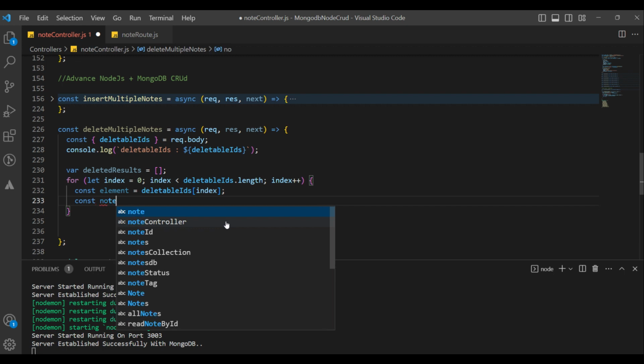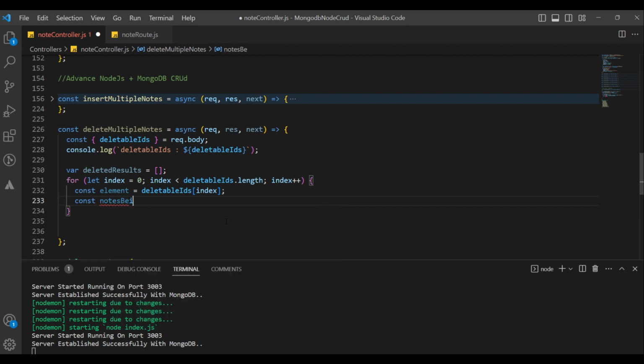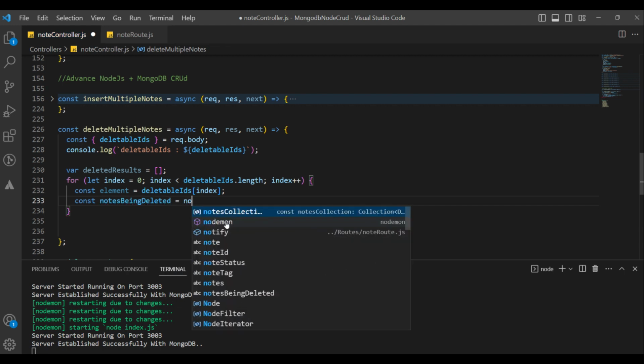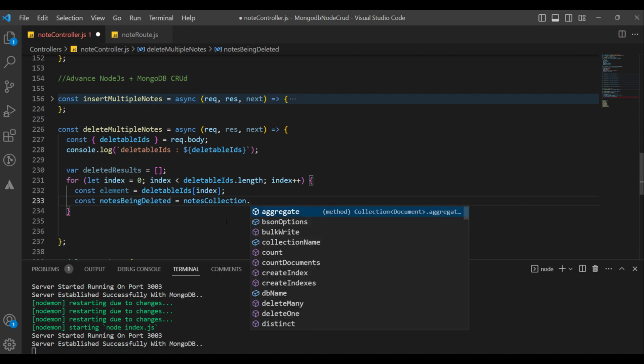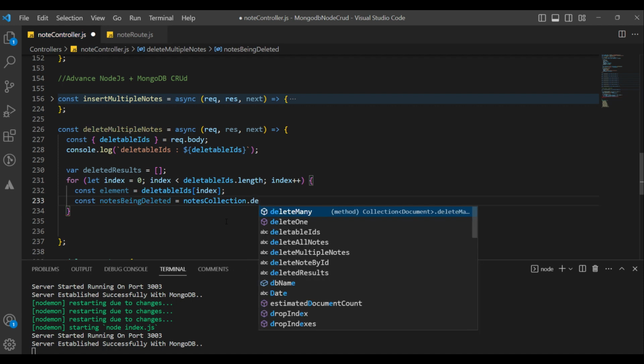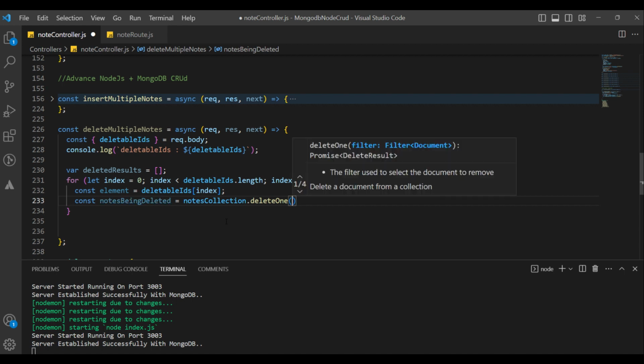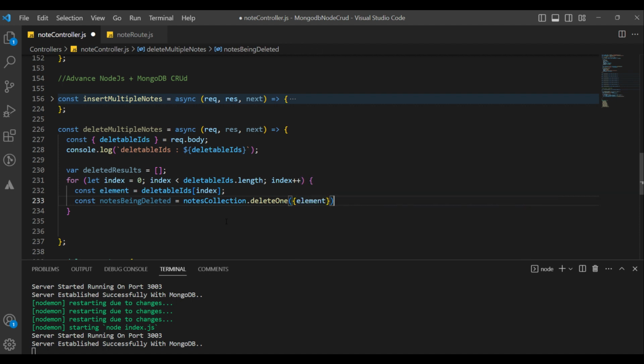We will call it nodes being deleted, and we will call our nodes collection as you already aware, and this nodes collection we will call delete one, because we are not going to use delete many function. Inside delete one, it asks you the ID that you want to delete. So inside ID we will pass simply element, right? We have passed the ID.